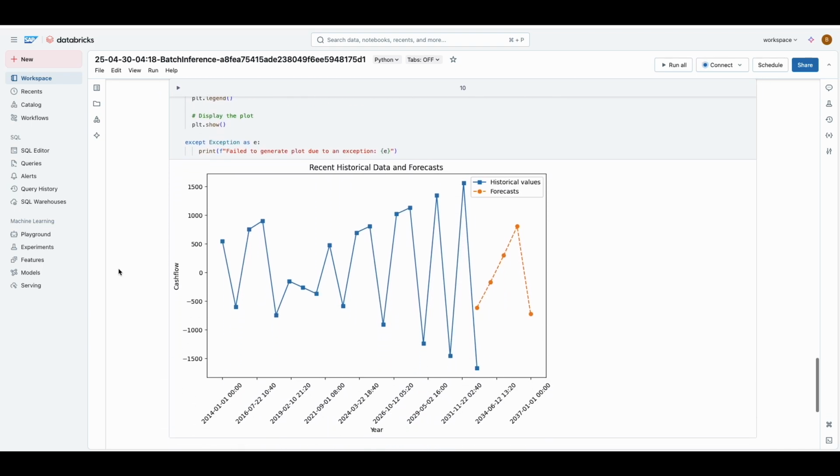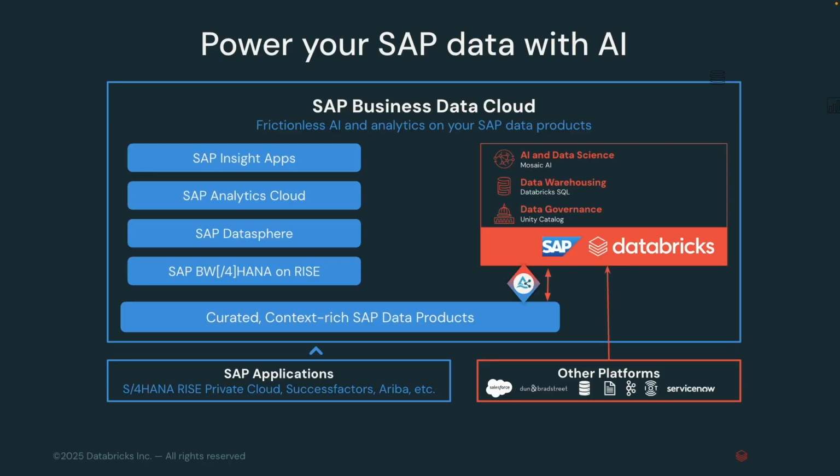This is how SAP and Databricks help you go from financial guesswork to AI-driven foresight. With open sharing, collaborative notebooks, and automated machine learning, you're not just reacting to change, you're planning for it. That's predictive finance. That's the Databricks Data Intelligence Platform and SAP in action.